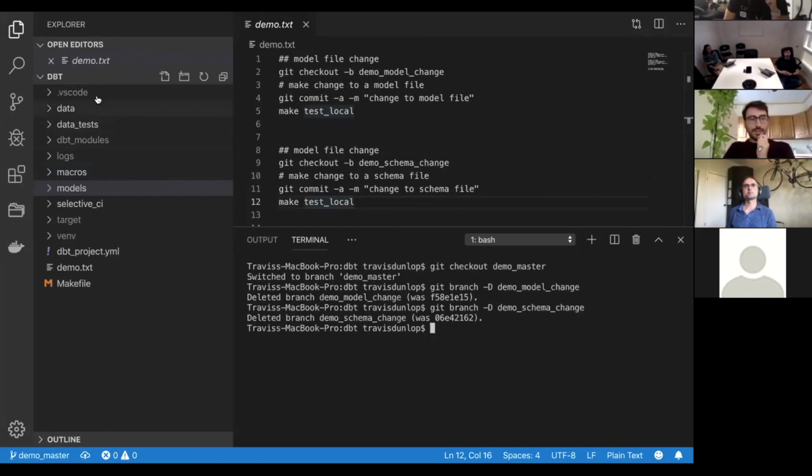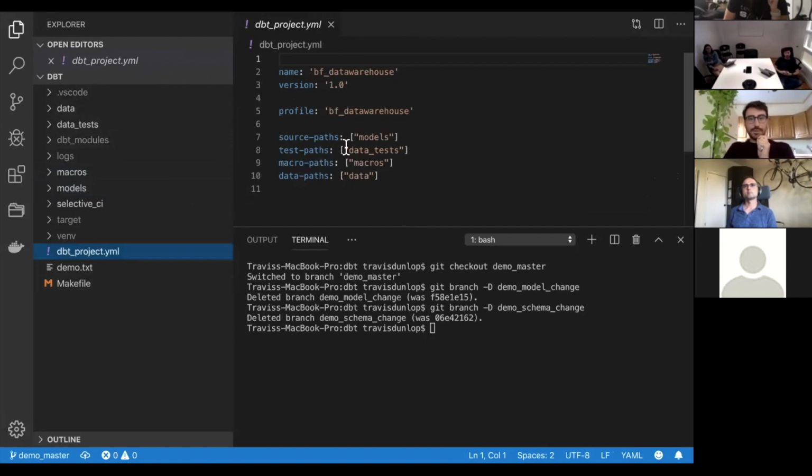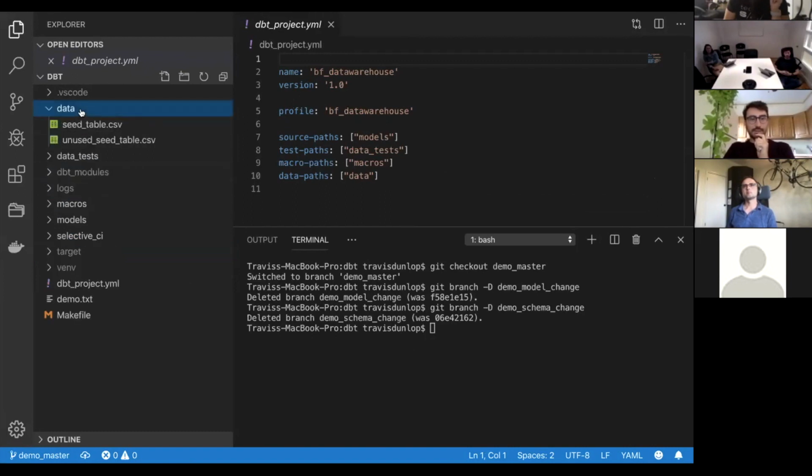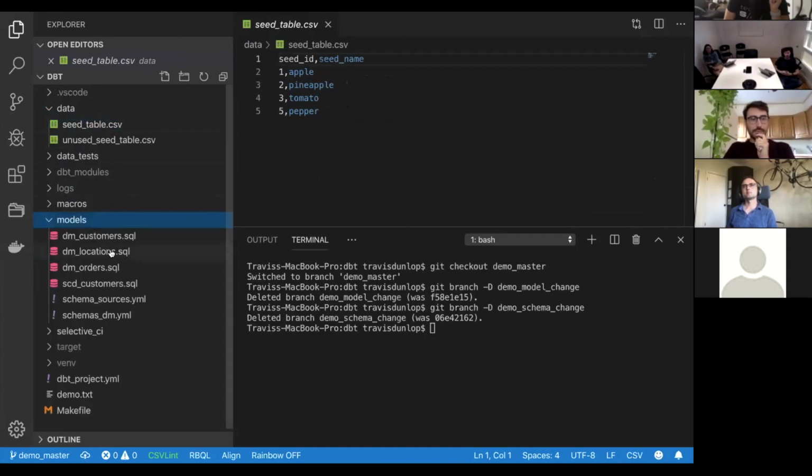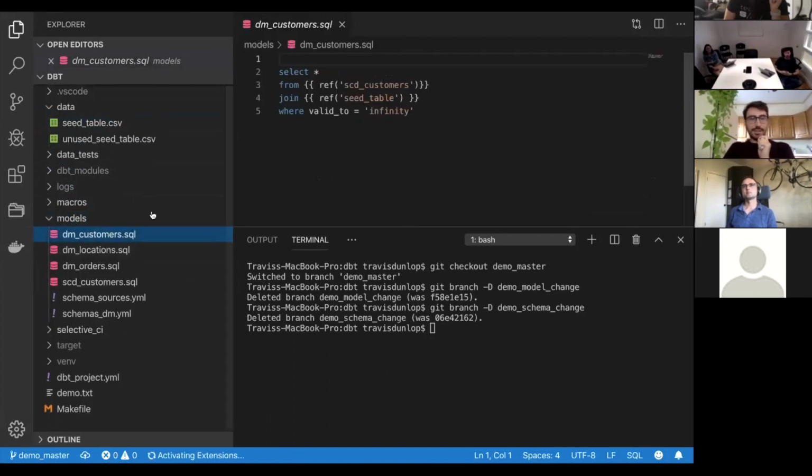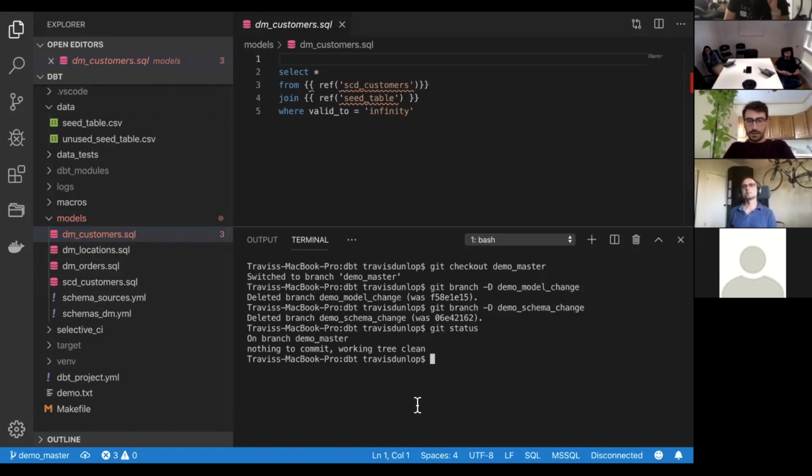Okay. So on the left here is the folder structure for a sample DBT project. It's pretty straightforward. There's nothing really fancy in the DBT project YAML. We just have models, macros, data tests, and some seed models as well. And it just has some dummy SQL, like DM customers selects from SCD customers, and there are some relationships between all of these. And we are currently on a demo master branch, just to show what's going on here.